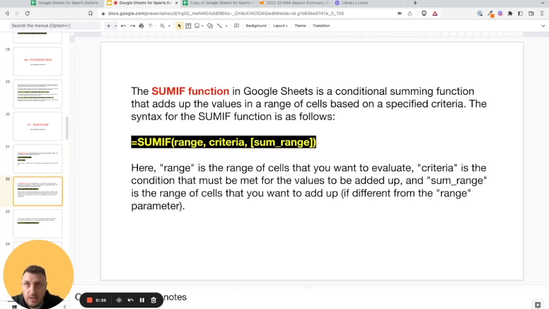Okay, but if you have, for example, players, right, and you have players, and then the team, and you want to add only the numbers or the games they played for one specific team, then you can use SUMIF function, because you will tell the Google spreadsheet that he needs to sum the numbers or add the numbers only if the numbers are from, I don't know, Minnesota Timberwolves or Los Angeles Lakers. Okay, so this is a criteria.